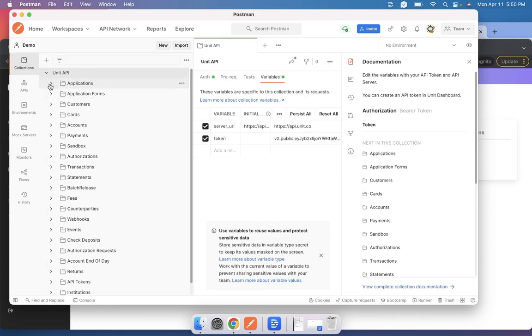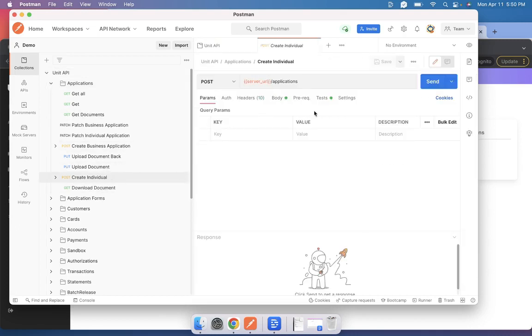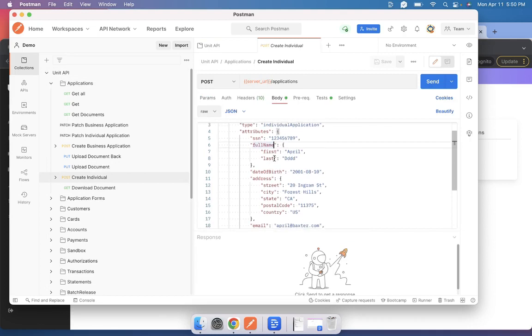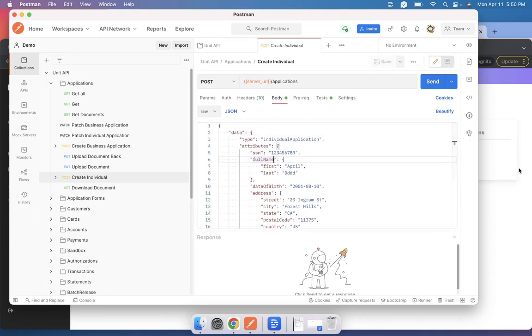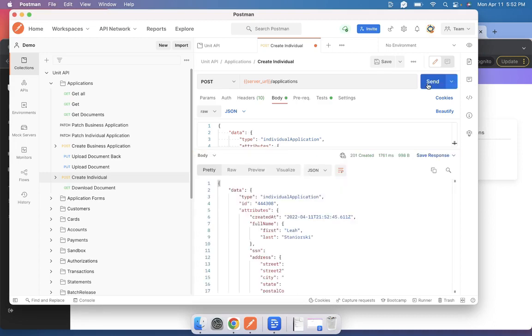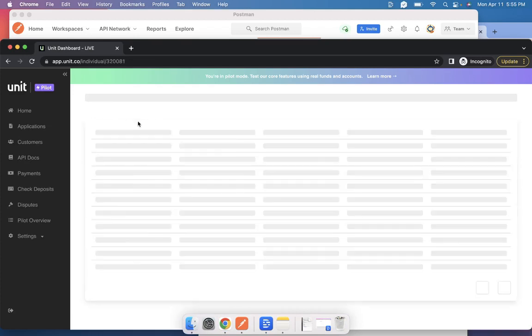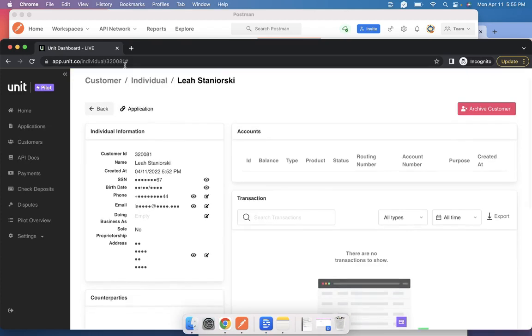The first thing we're going to do is create an application. So I'm going to go to Create Individual Application and fill in my details. Once I've added my sensitive information, I'm going to send my application. You can see here my request was successfully sent and my application was automatically approved. I'm going to copy the ID of my linked customer and create an account for this customer.